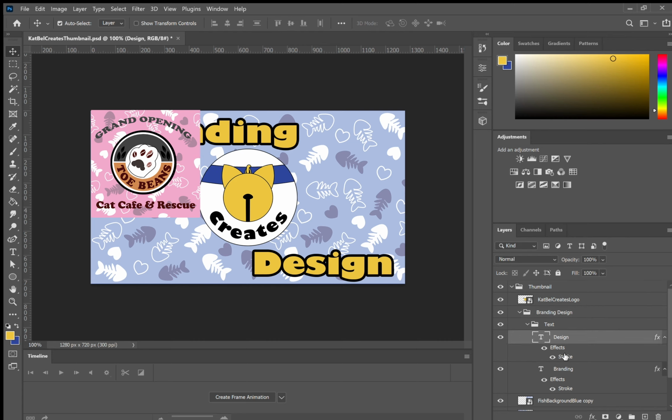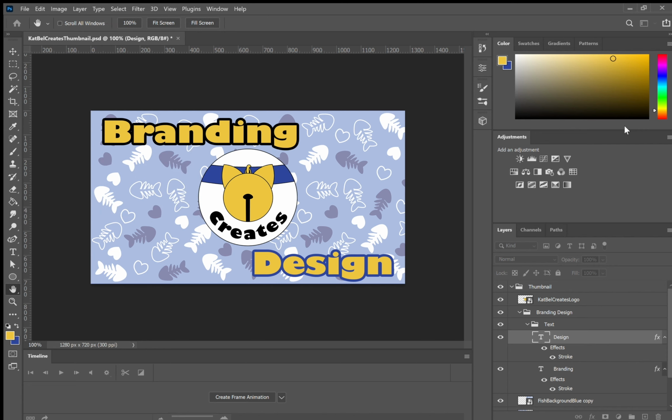And I made that pink fish heart background, which I just changed to blue for Kat Bel Creates since the blue collar, kind of just to stay on brand. And I did change the stroke color back to blue since it no longer needs that contrast between the blue of the stroke and the blue of the background.